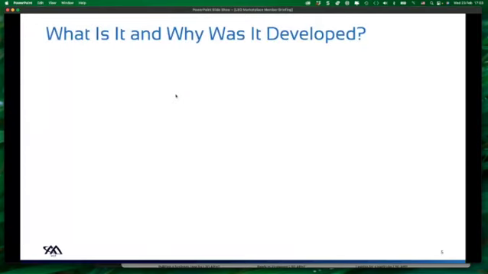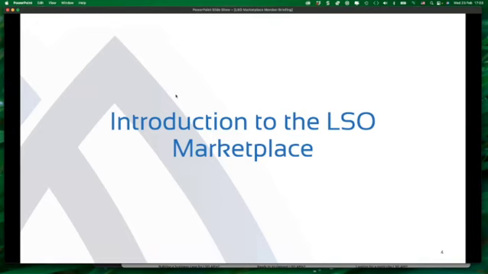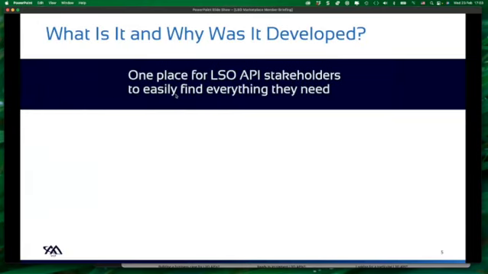So let's get started. What is the LSO Marketplace and why did we develop it? It's simply a one-stop shop for all stakeholders of LSO APIs to find anything that they need relating to LSO APIs easily. Previously, we had very valuable materials, but they were sort of distributed and a little bit hard to find.